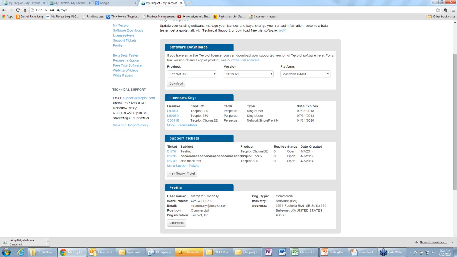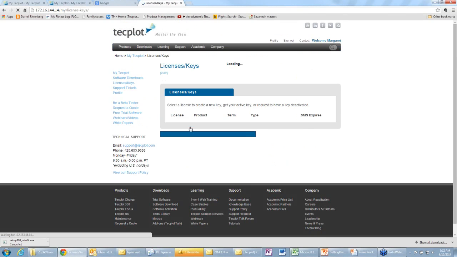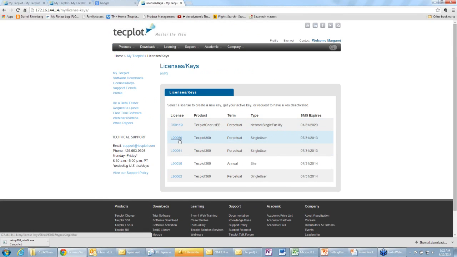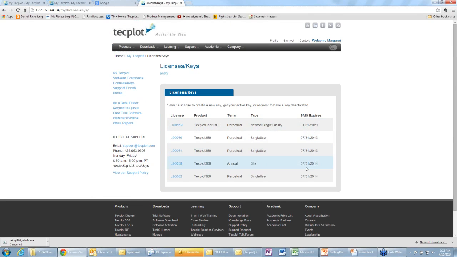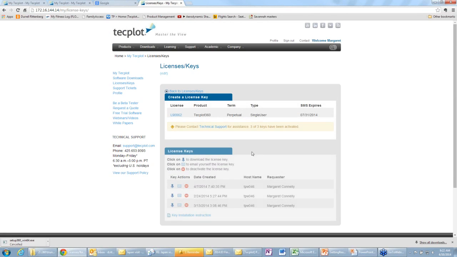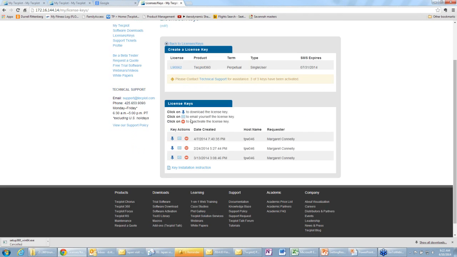In addition to the software, you'll be able to access your license keys. So you'll see that this shows a number of licenses. None of these are particularly real, but we'll go ahead and click more licenses and keys. And this will populate a list of all the licenses you have. So let's say there's a Tecplot 360. It's a single user license. It's expired. Here's one that's still available, and here's another that's still available. So if we click on this, it will say you have 3 keys. So here are the keys.